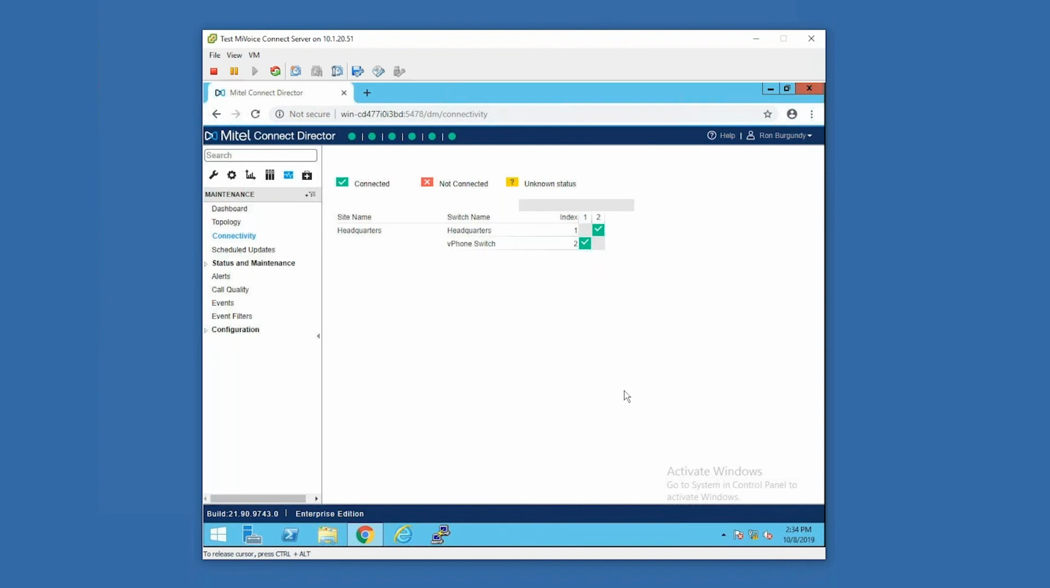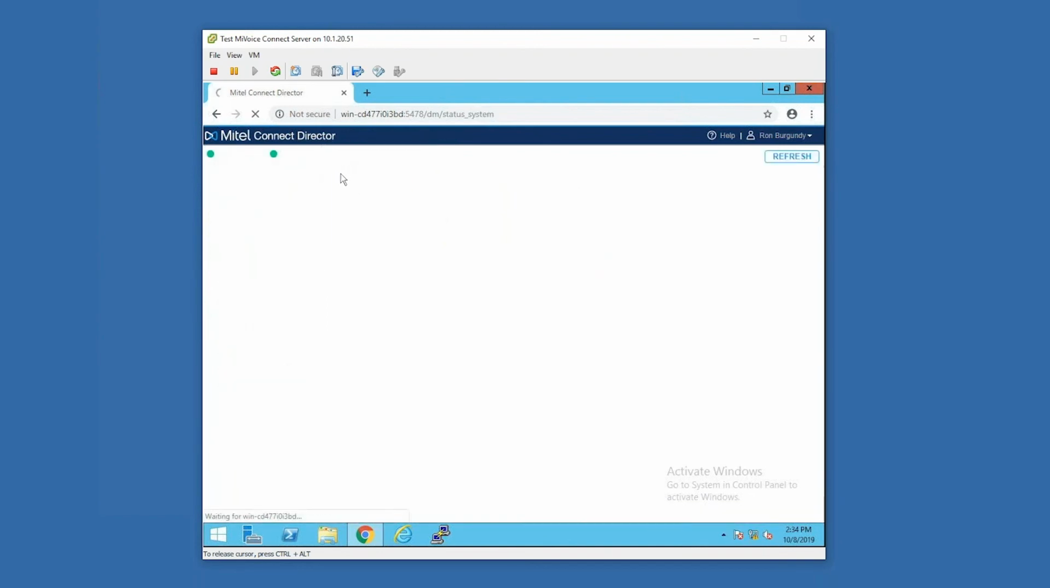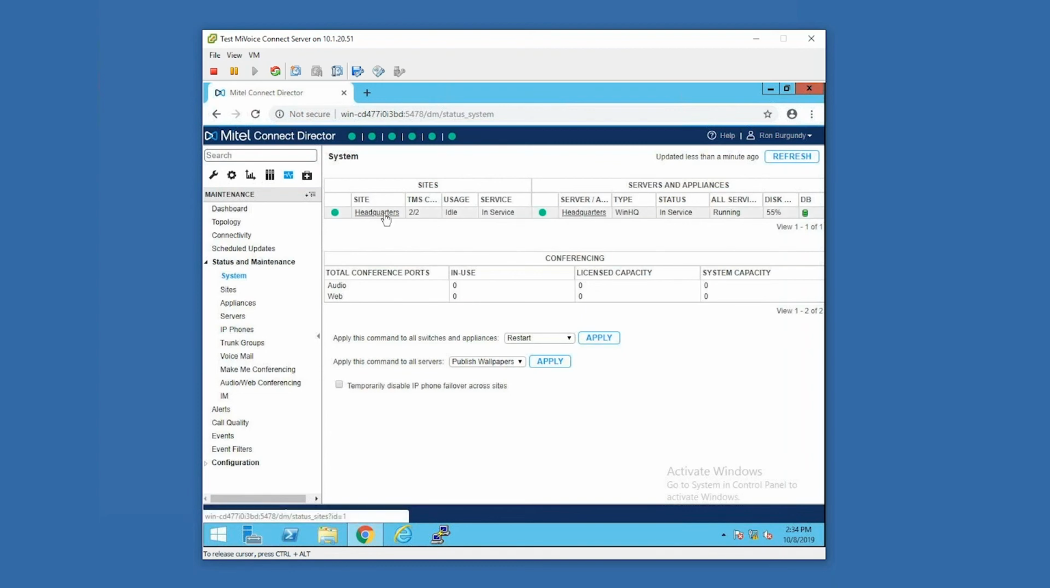So if you're having an issue with your users being able to dial from one site to another, one of the things we like to check first is the connectivity. It tells us if a certain voice switch is not able to talk with another voice switch, let's say at another site, and that's something we're going to look into. So here in the status and maintenance, you get an overall view of your system. If you have multiple sites, it'll tell you how many appliances are defined under that site. It's kind of a 30,000 foot view of your system.